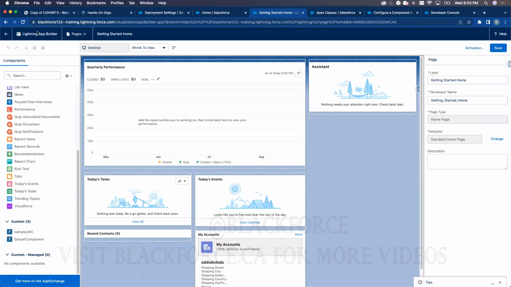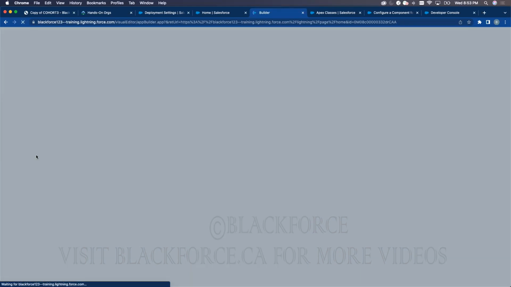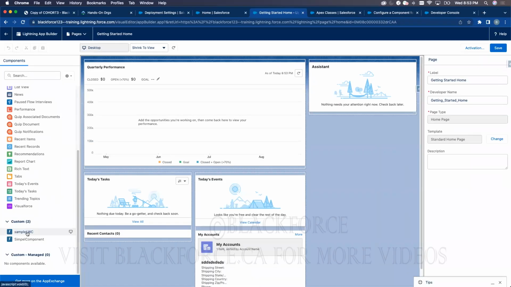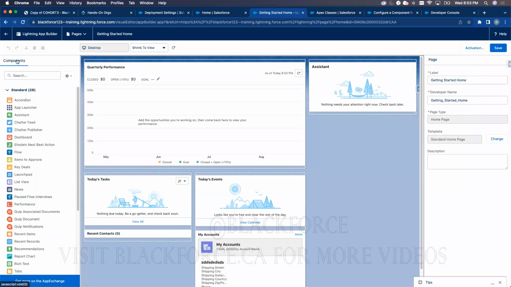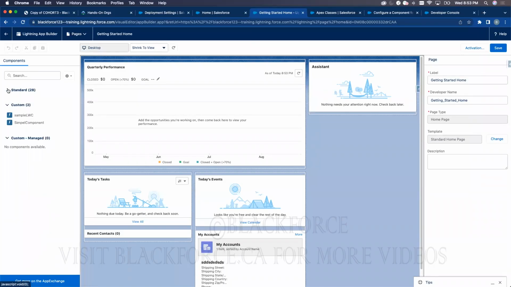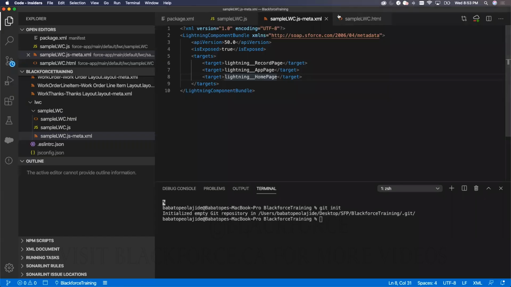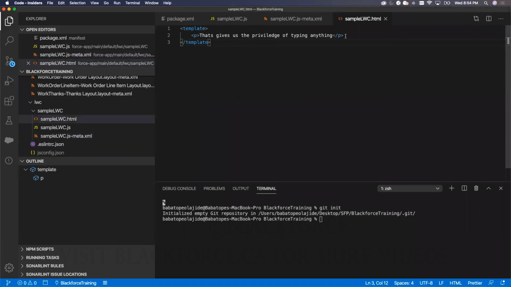Okay. Once we have that, then we can see that Lightning Web Component in this custom component. Remember, everything here is components, but we have the standard and we have the custom. If you drag the custom here, you will now see that gives us the privilege to type anything, which was the HTML we put here. Now, you might want to style this. How do you style it?